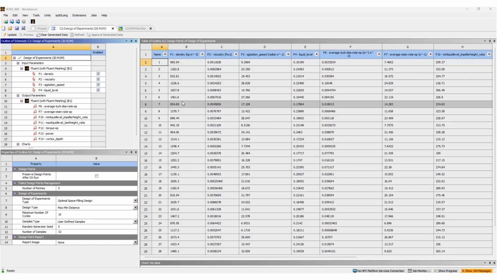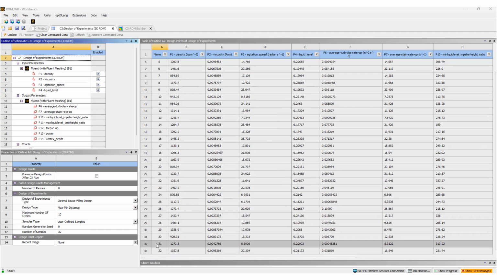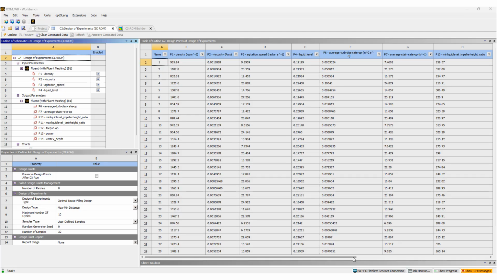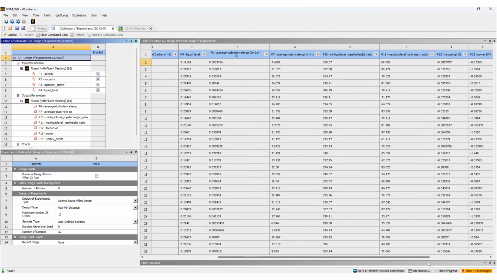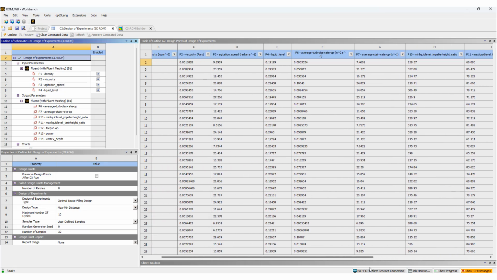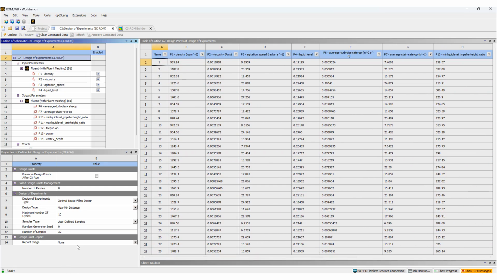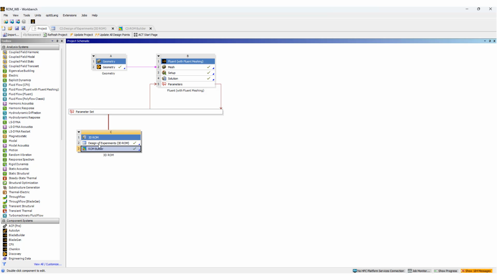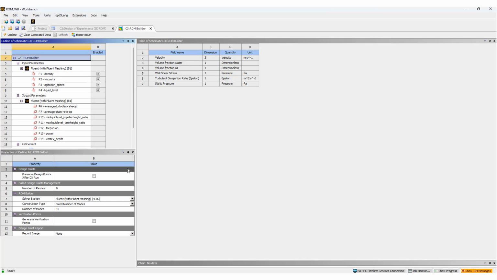So I skipped, of course, the simulation part. Once the simulations have completed for all of these 32 cases, now we have the corresponding output parameter values that are already put here. So our design of experiment is completed. The next step is to create a reduced order model. So in order to do that, we're going to have to get here, and in this screen you see that there is an export ROM option.